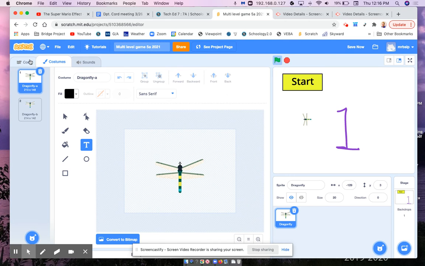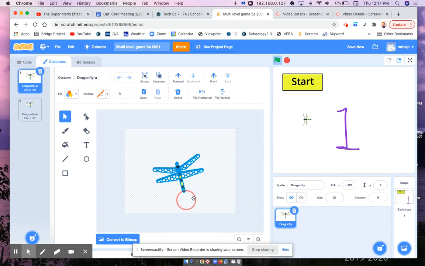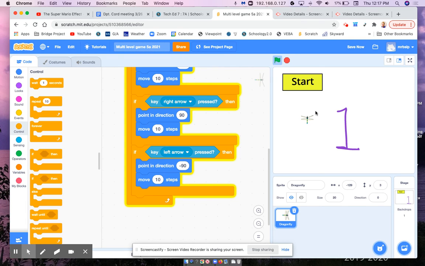So I need to go here, code, fill, grab, highlight the whole thing. And at this point, I'm just going to go whoop. So that turned it down. Let's go this way. There we go. And we're good there. Back to code.